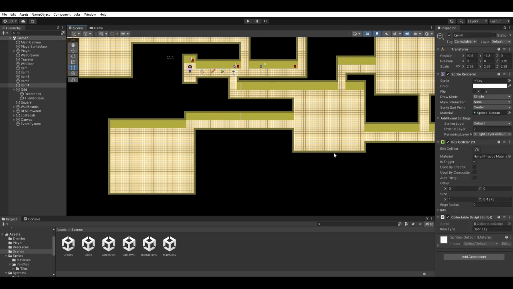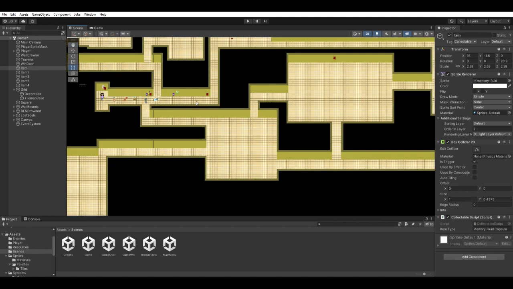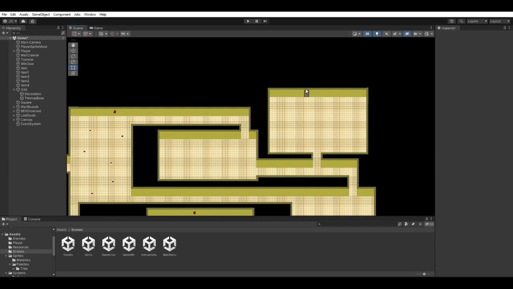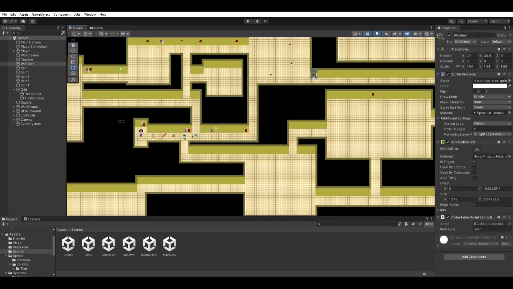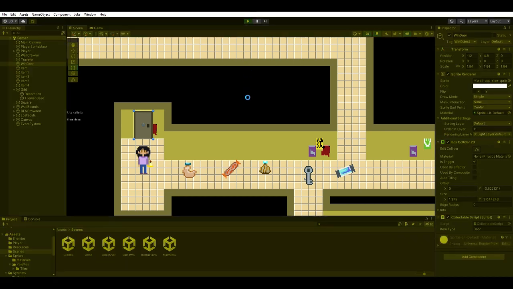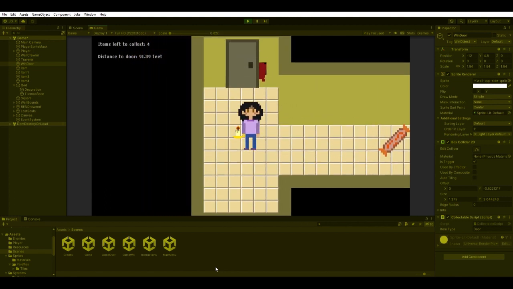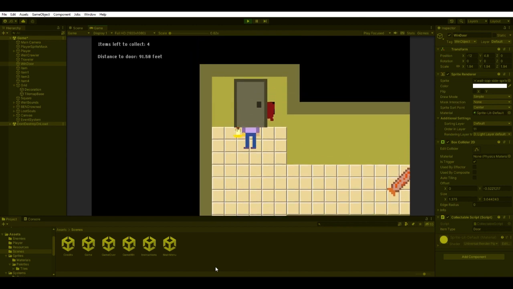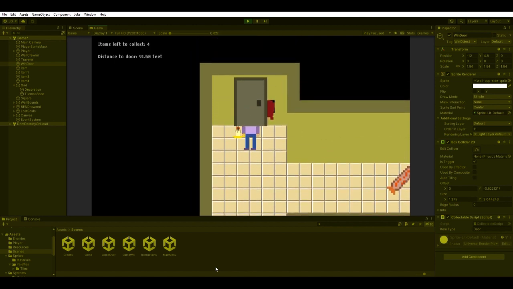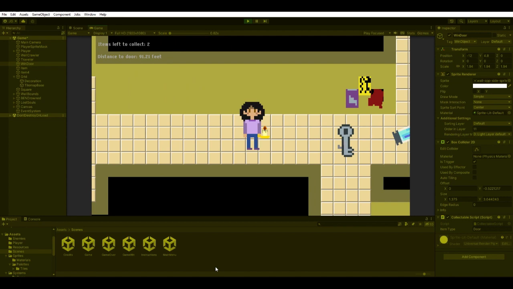Alright, we got the key and the last one right over here. Awesome. And we'll move the door as well. So we'll move the door right here just so I can showcase exactly how the door works. Alright, awesome. And then we'll play one more time. Alright, so as you can see, items left to collect is still 5. We have 1. And I have the door set so that if you don't have everything, it completely doesn't let you through. So let's go ahead and get the rest of the items.